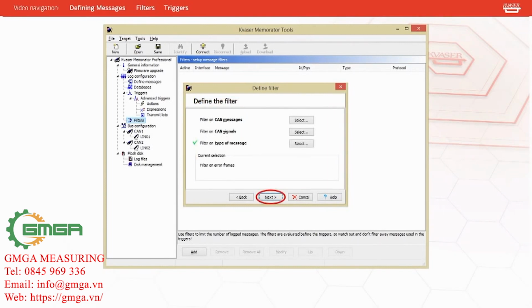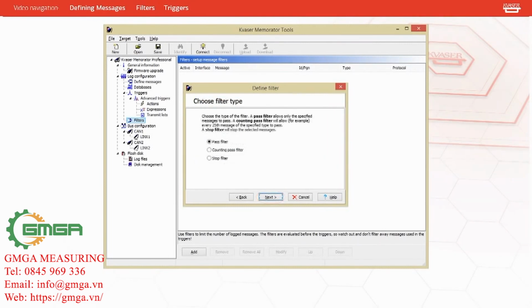When you press the Next button, you'll be prompted to choose how the filter is to be applied. You can choose a Stop filter to block any messages that meet the filter from being recorded and allow the remaining messages to be recorded. Or you can choose a Pass filter to allow messages that meet the filter to be recorded while blocking the remaining messages. The final option is a Counting Pass filter, which works like a pass filter, but only records the matching messages every nth time the message is seen.